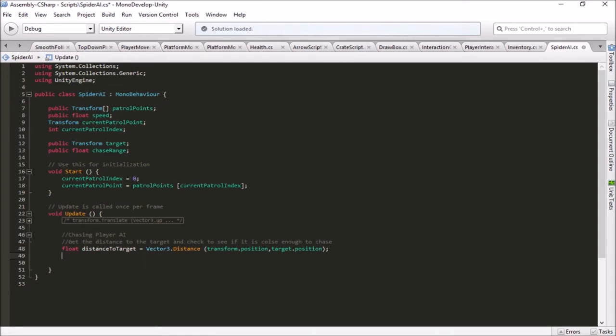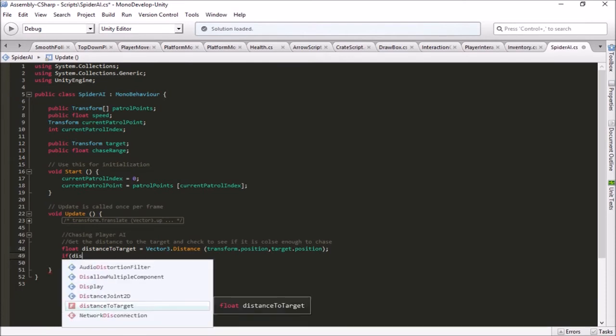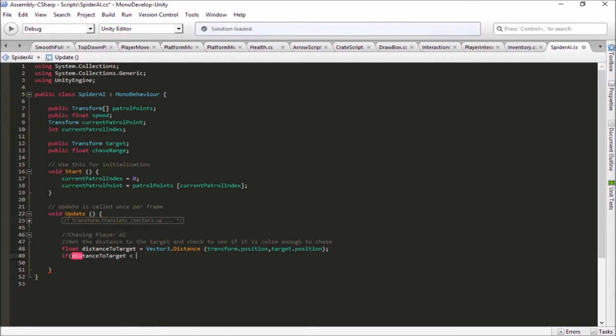Next we need to check to see if we're close enough. So this is an if statement. So we're going to say if distanceToTarget is less than our chaseRange. That means we're close enough to chase down the player. So here we're going to start chasing the player, or the target, I guess. Start chasing the target, which means we're going to turn and move towards the target.